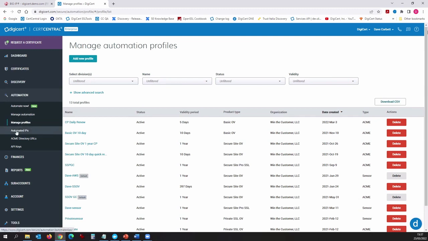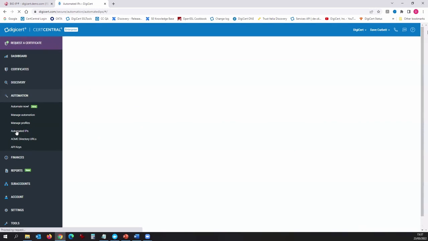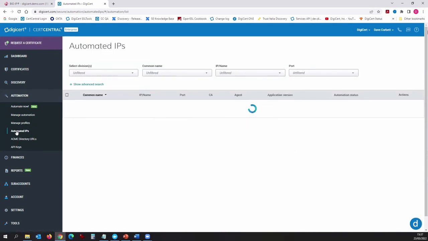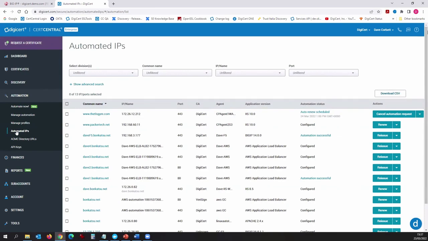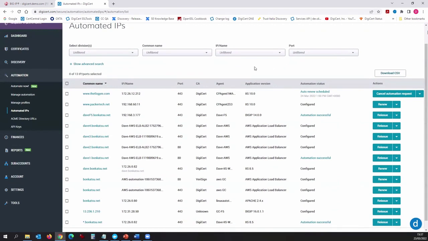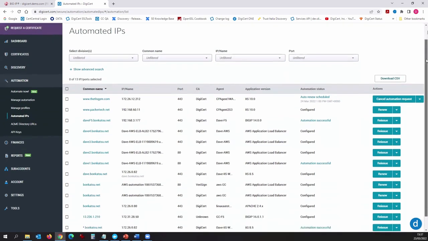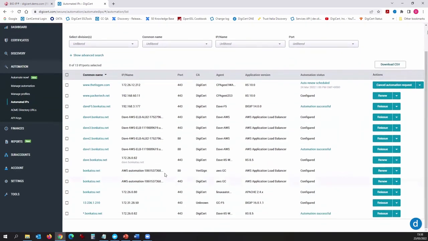And then the last place I'll show you is what's called the automated IP screen. This is where we just list all the different, if you like, IP addresses where we're automating certificates. So this could be a long list because, if you're a typical customer, you may have multiple F5s with multiple virtual IP addresses, with maybe multiple servers as well with certificates. This could be quite a long list, but it does allow you to individually monitor and select specific IP addresses that you want to manage.